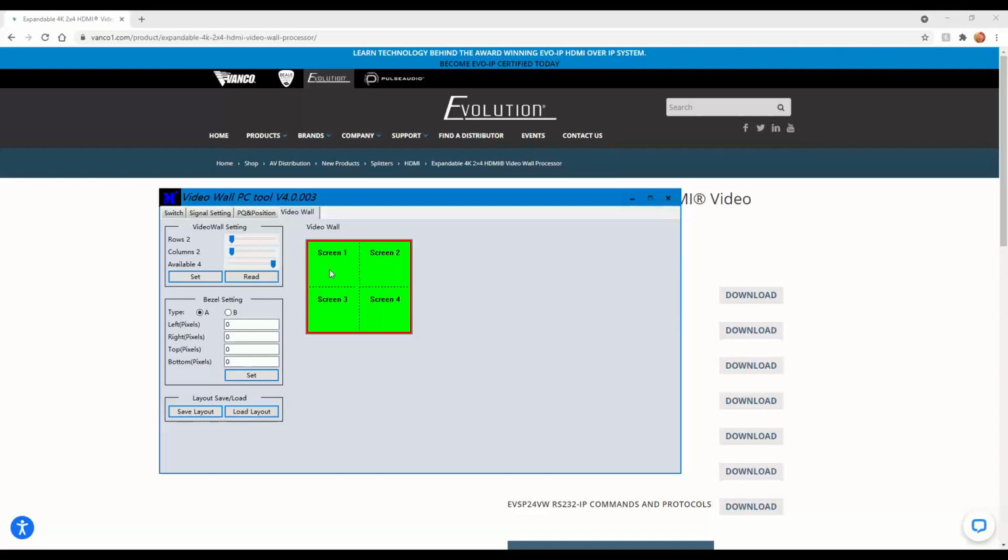We can even right click again, cancel splicing to take it out of video wall mode, and you can have any one of the 2 sources show up on each screen. We can also select the input as well. So if I hover over input select, I can choose between input A or B. We can also do multi-source video wall as well.